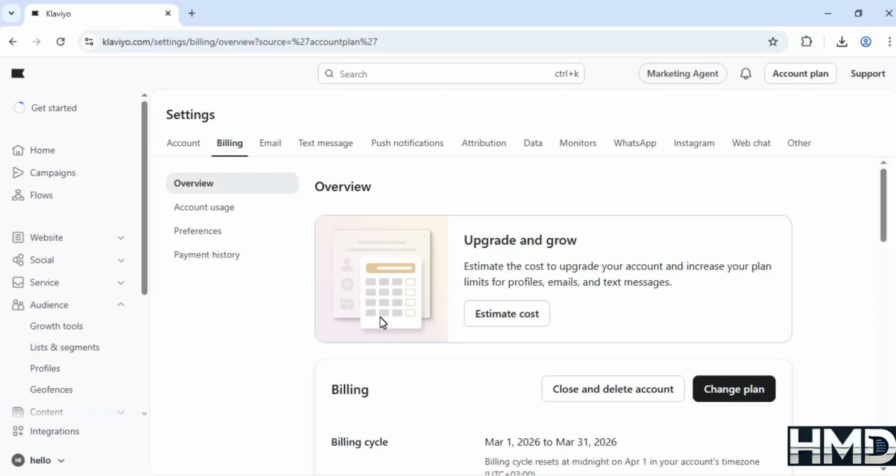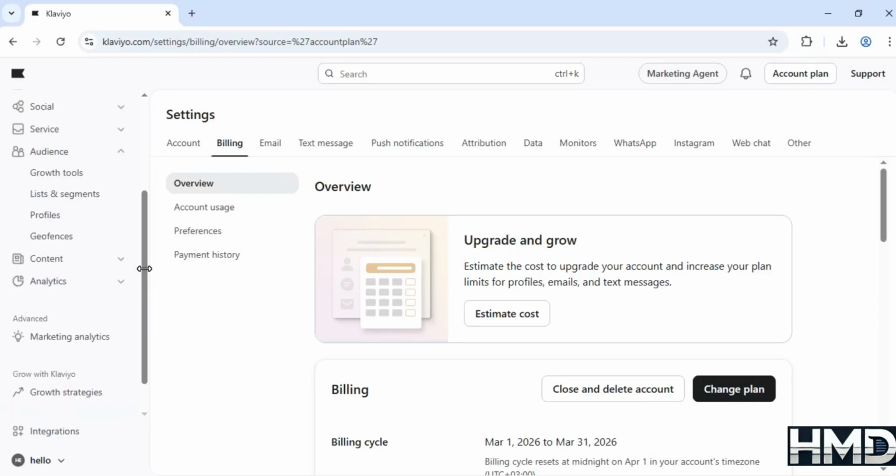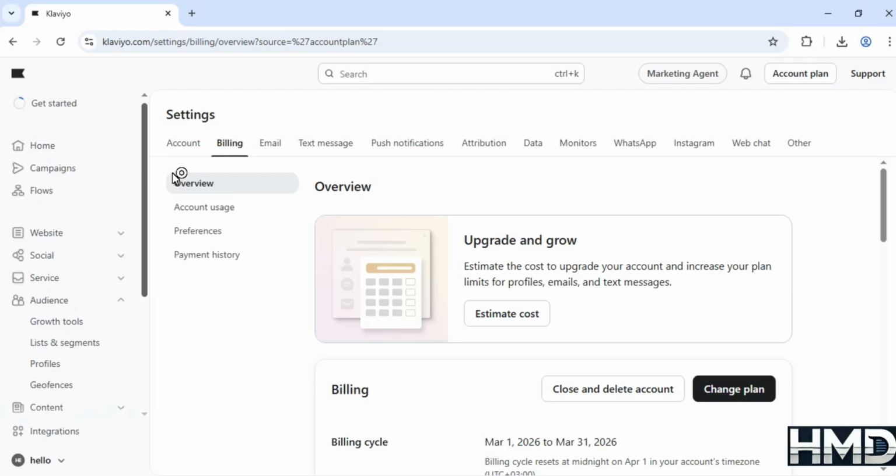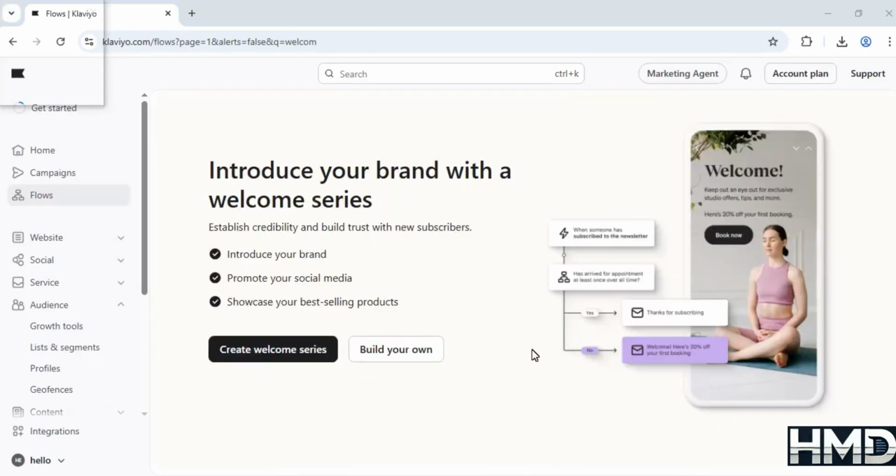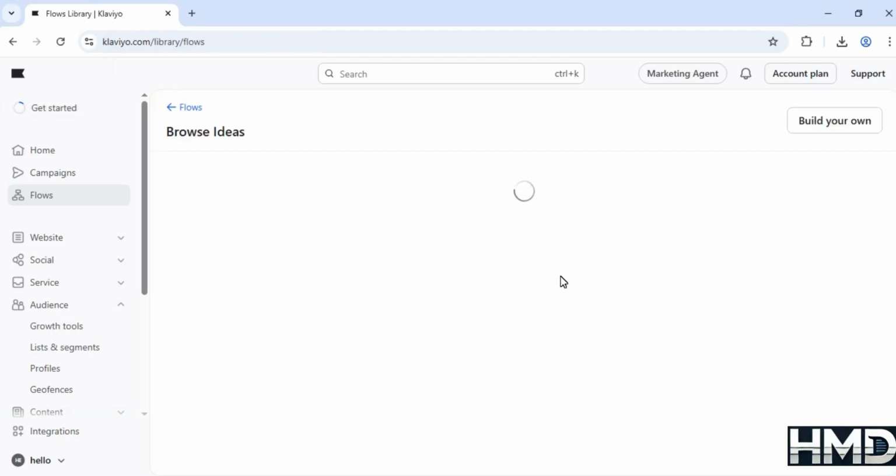Let's get started. First thing we want to do is go to the left side of the screen and click the Flows option, which takes us to a new screen where we choose between Create Welcome Series and Build Your Own. We can choose Create Welcome Series for a pre-built template flow. It's basically a ready-made automation designed for new subscribers. But if we choose Build Your Own, it is a completely custom flow. For this video, we will click Build Your Own.